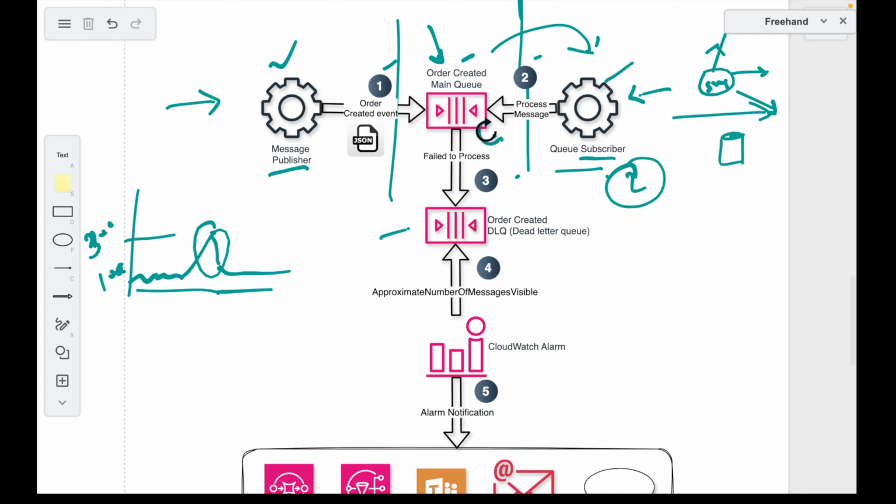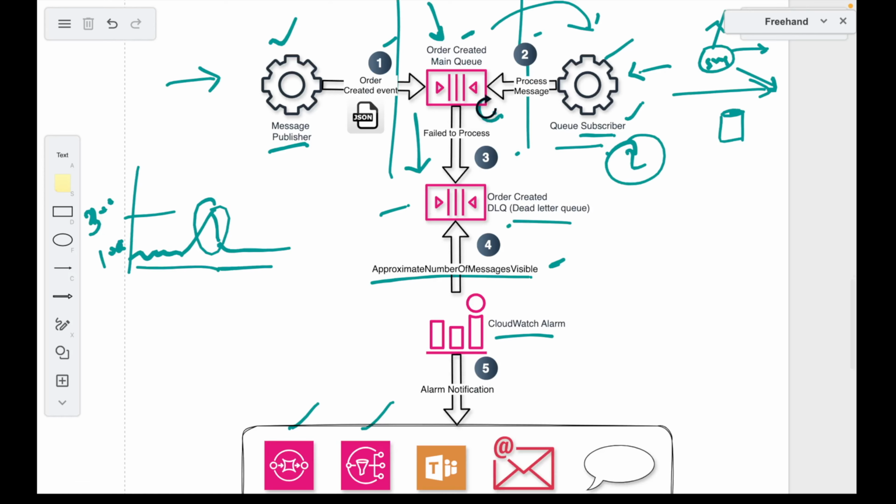Now, what happens is, as soon as the dead letter queue receives this message, you can look into the approximate number of messages that are visible in the DLQ and hook into this metric to raise a CloudWatch alarm, and you can send this information to other consumers. It can be an SQS, it can be an SNS topic, it can be sent on a Teams chat, it can be sent as an email or a Slack message.